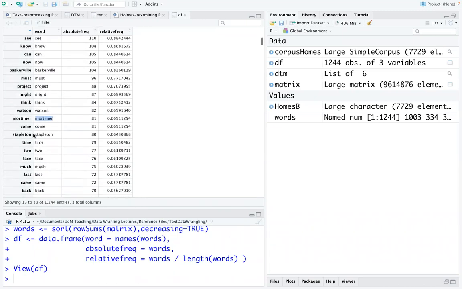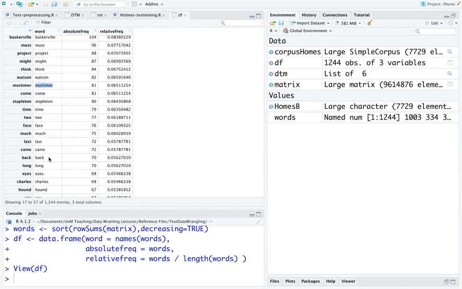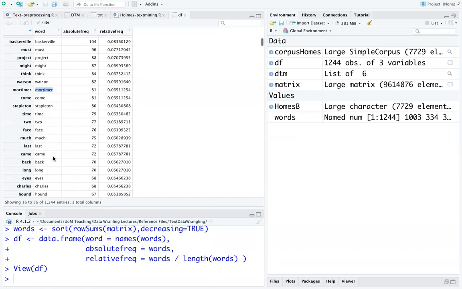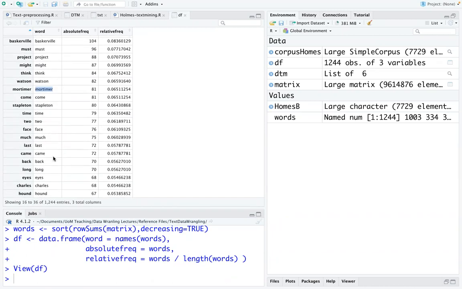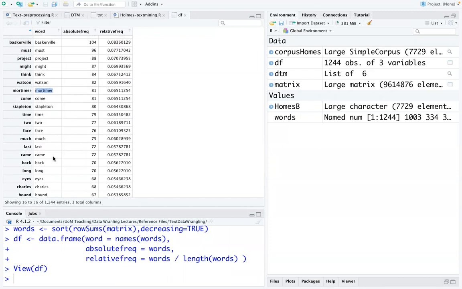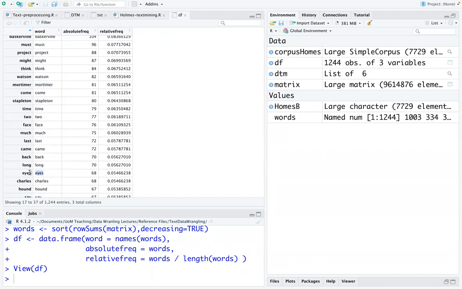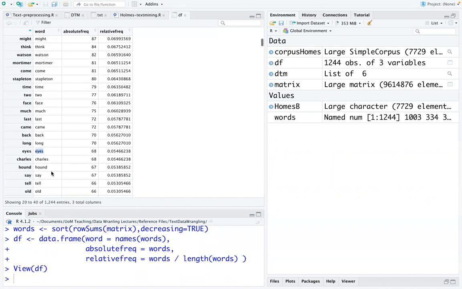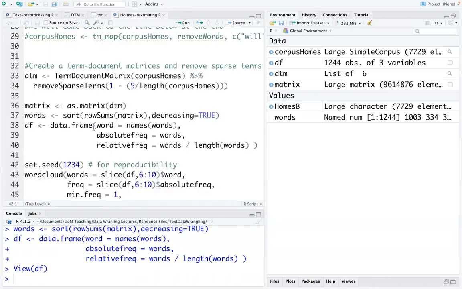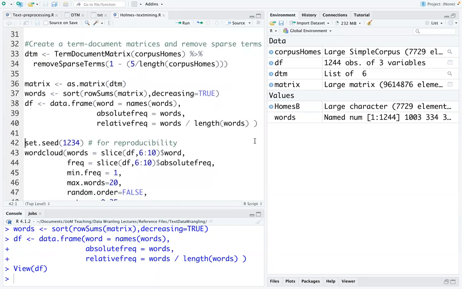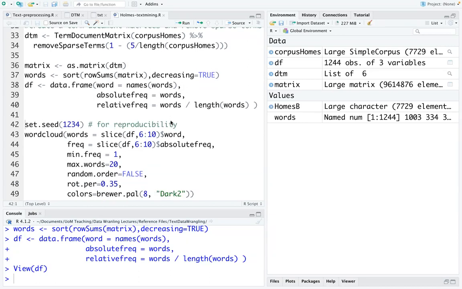Eyes. Yeah, eyes are also an important thing because, for those who haven't read the book, I'm sorry, but for those who have read the book, you know that the eyes of the dog are a very important thing in this story. So hound is there, right? So all these important points have been captured. Now you have the data frame containing the word and the word absolute frequencies as well as the relative frequencies.